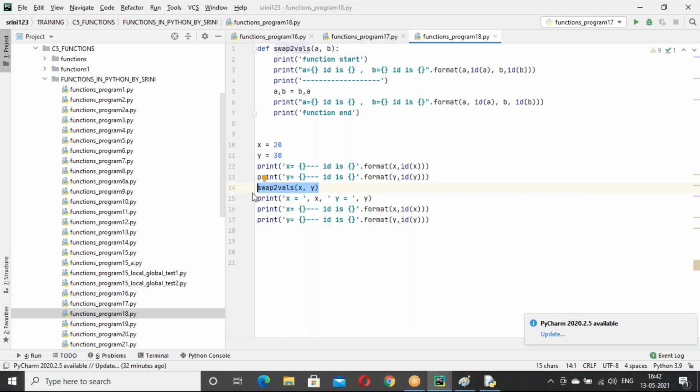After completion of executing this swap two values function, is the X, Y swapping done or not? Is the swapping happening between X and Y or not? Are X and Y swapped or not? What do you guess? For that detailed observation only, I wrote this program.